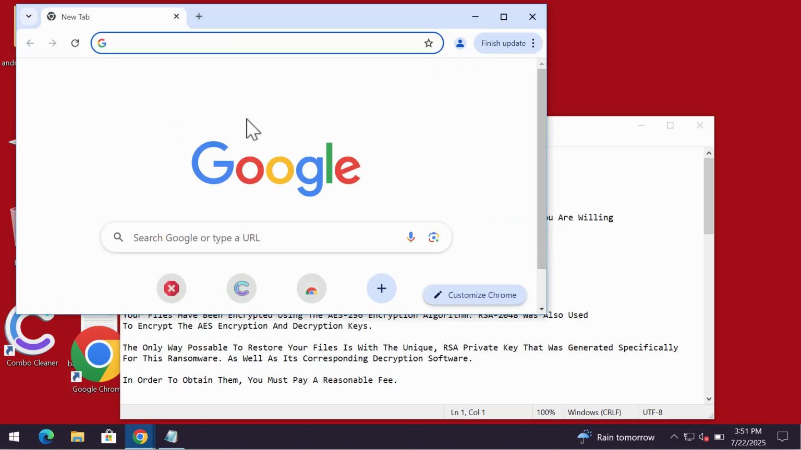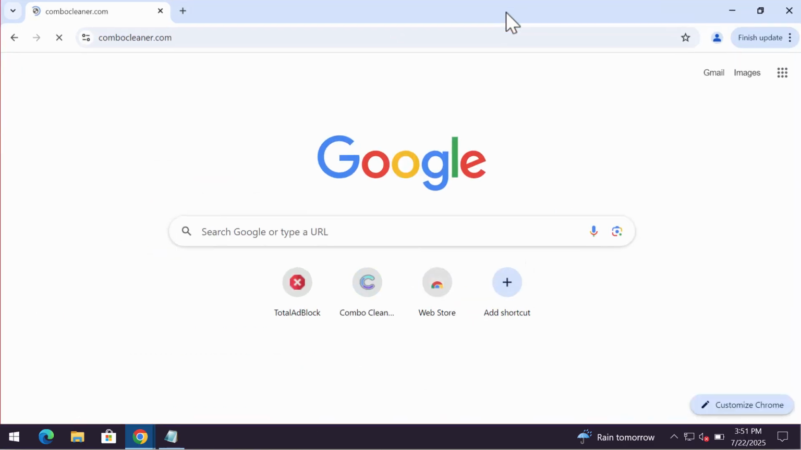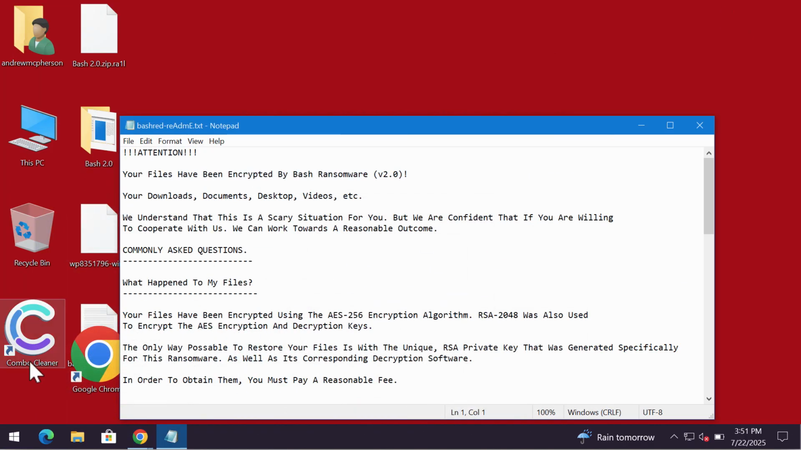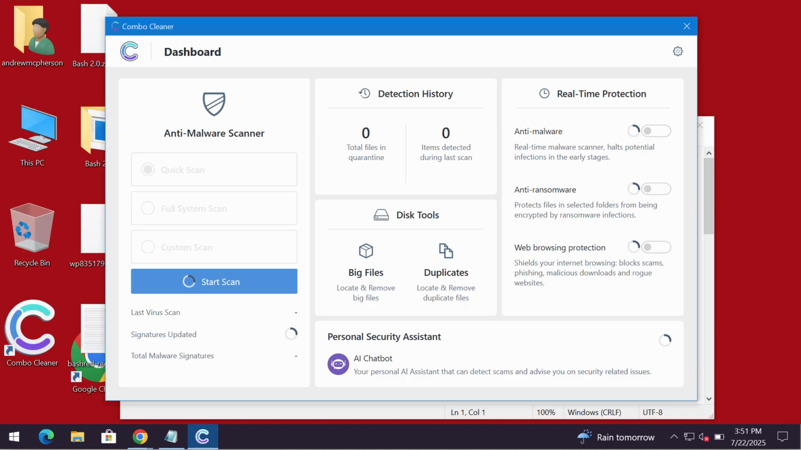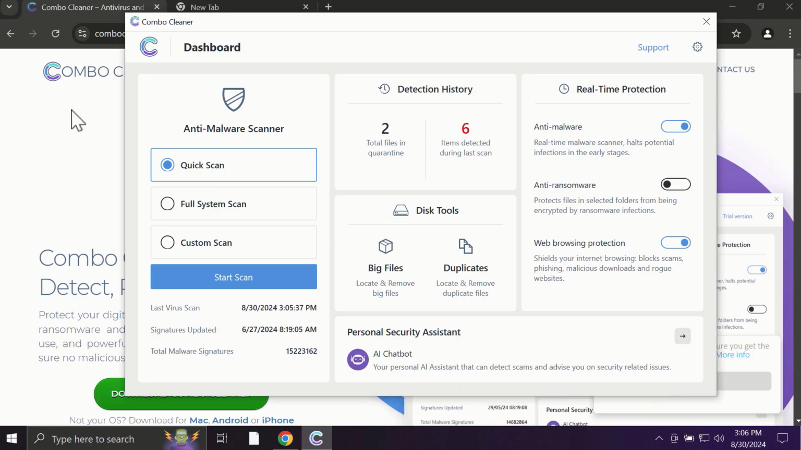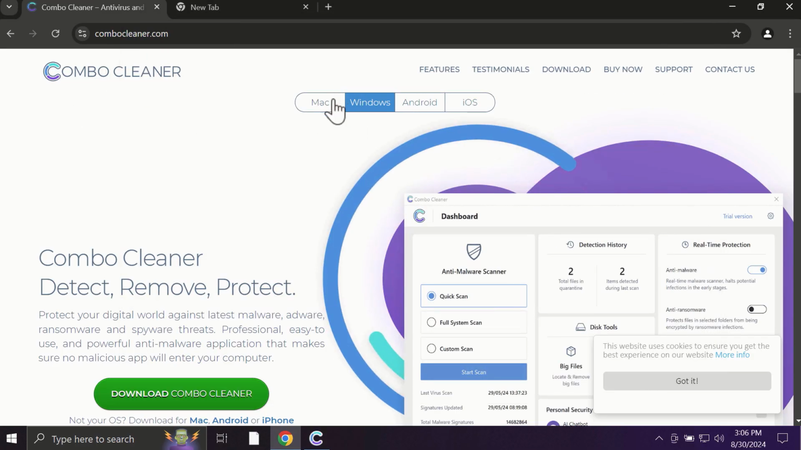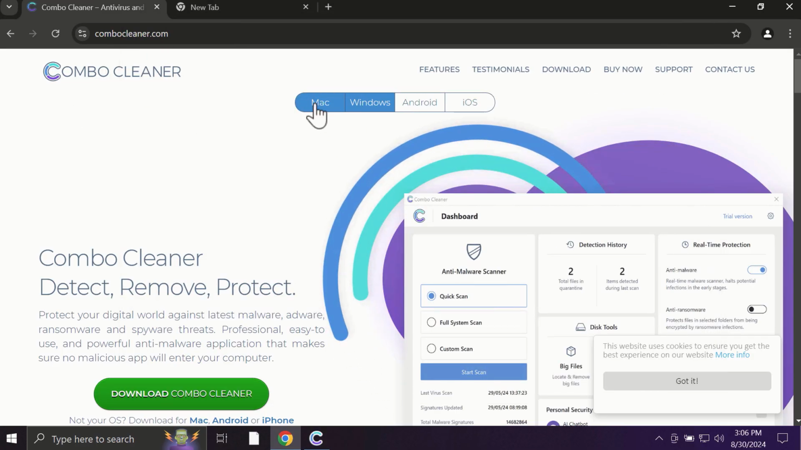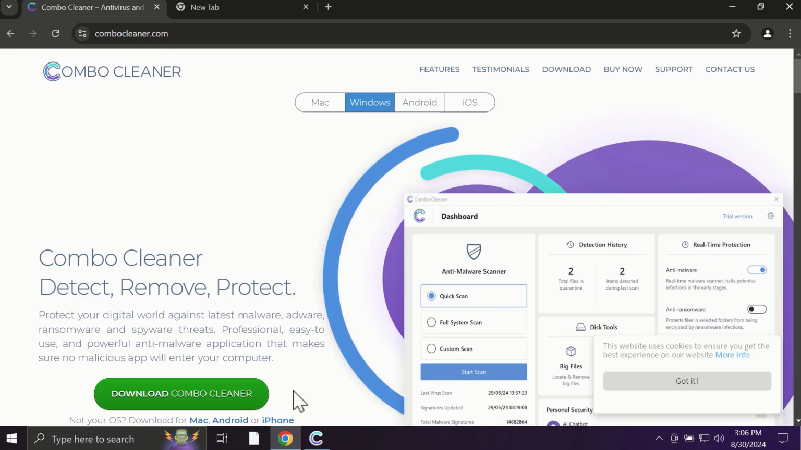I recommend you to remove the ransomware with Combo Cleaner. Go to the page combocleaner.com, download it, install it, and start scanning your system. After you start Combo Cleaner, the application will most likely first of all update its anti-malware database, which is truly essential for proper detection and removal of all possible threats that could be on your computer. Pay attention to the fact that Combo Cleaner is available for all popular operating systems: Mac, Windows, Android, and iOS.